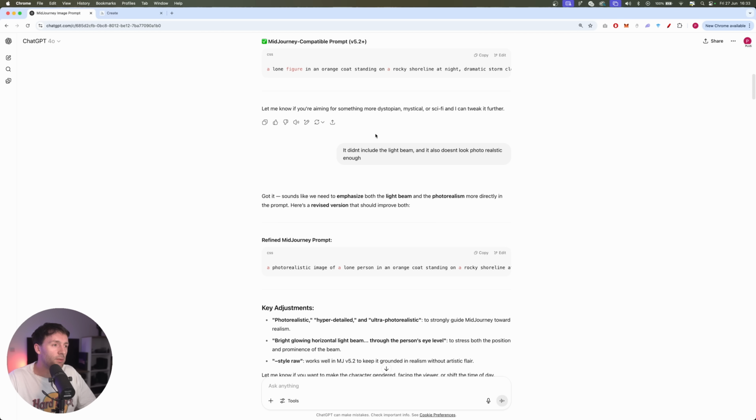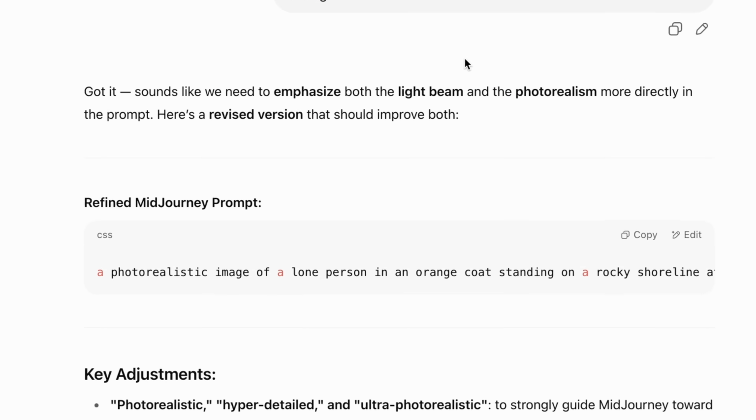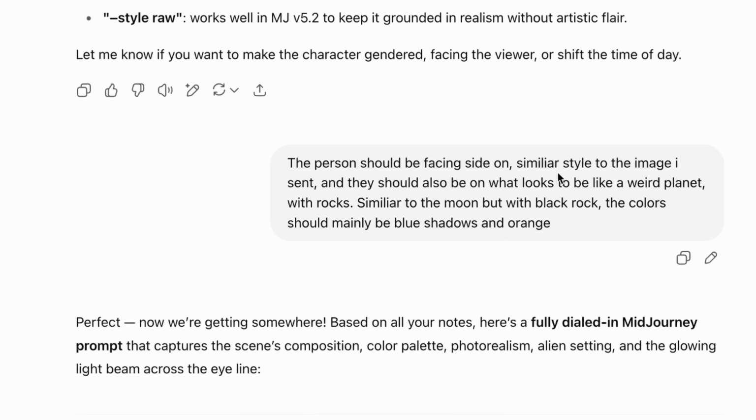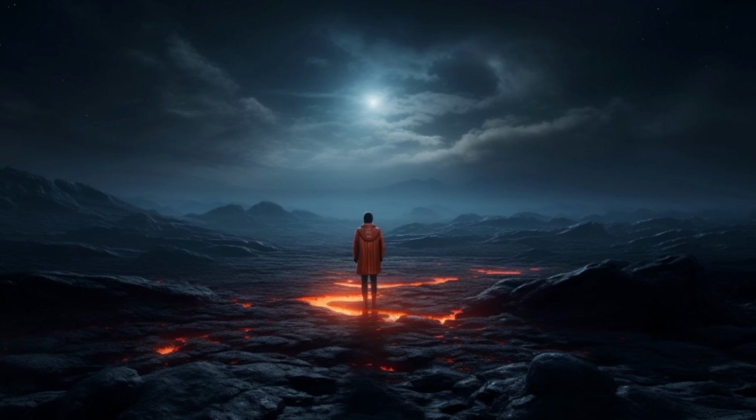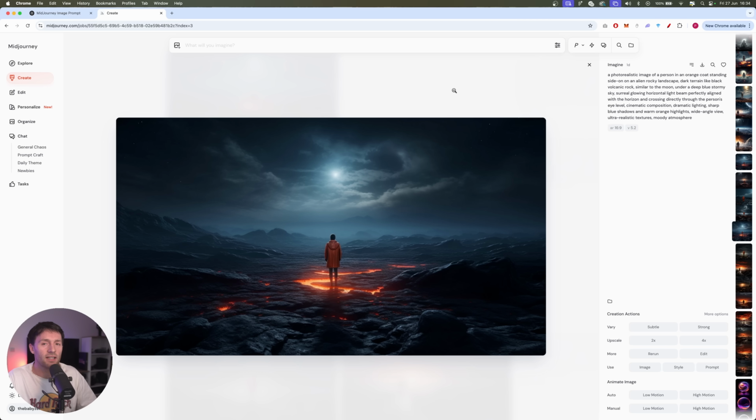I then used ChatGPT to narrow down the prompts even further, saying stuff like the light beam doesn't look photorealistic enough, the person should be facing side on, similar style to the image, similar to the moon but with black rocks, the color should mainly be blue and orange. Now this is when our image starts to get closer. It's not exactly the same as our reference image from the start, but I think this is looking pretty cool, and this is the sort of vibe that I had in mind.